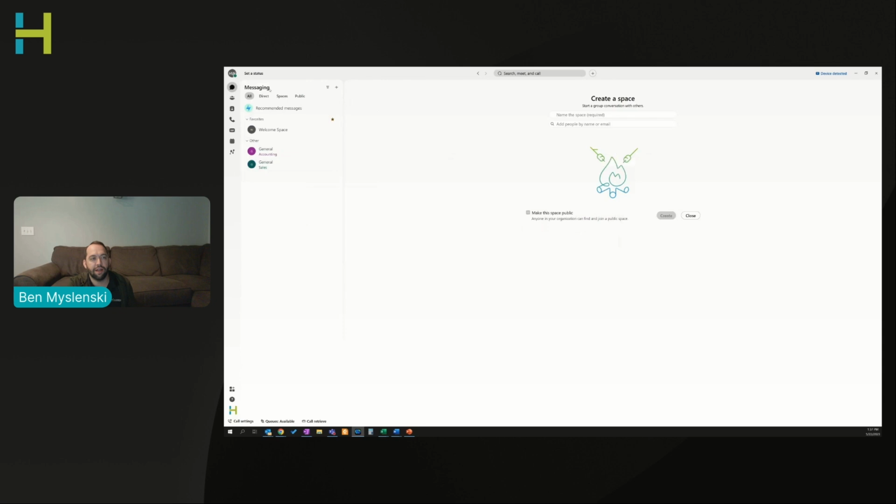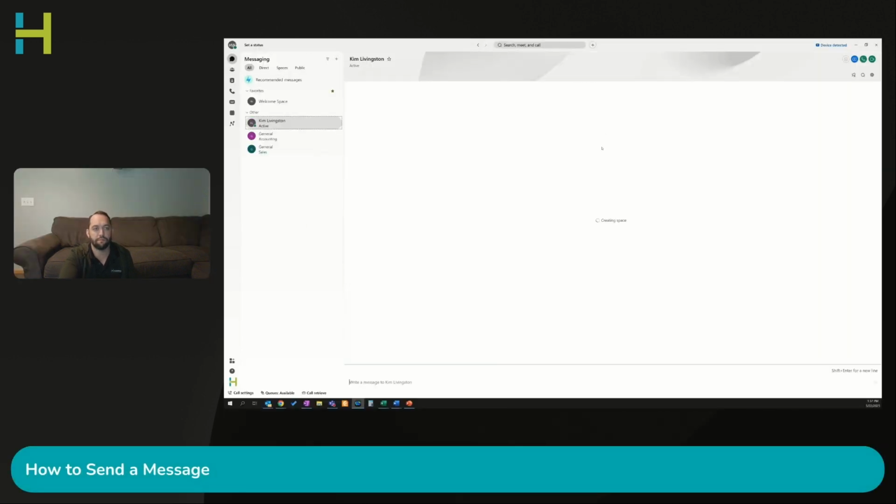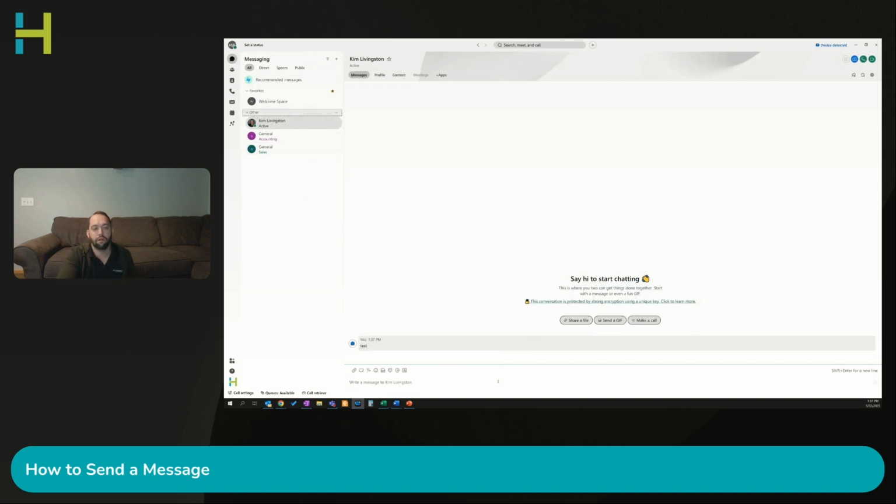I will see the messaging options here, and I'll see access to all spaces, direct spaces, and public. And then if I message a person, which we're going to use Kim as an option, I'm going to say send a direct message, type in that person's name, and then you'll see them here. I can send a message over. I can share files with them, send a GIF, I can make a call. I have a bunch of different options there. So this is just a one-to-one space.